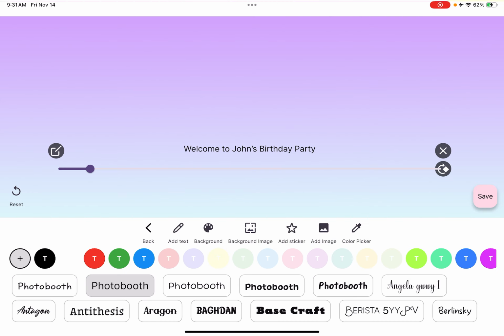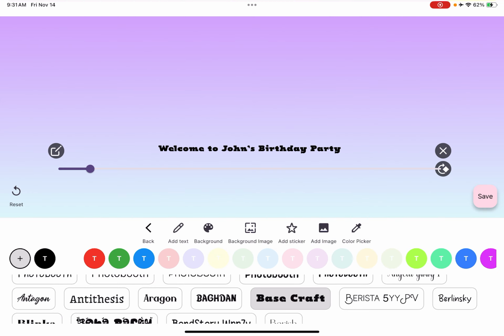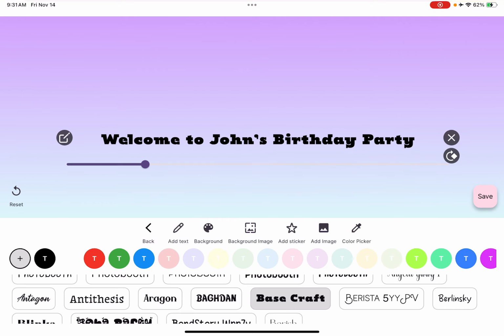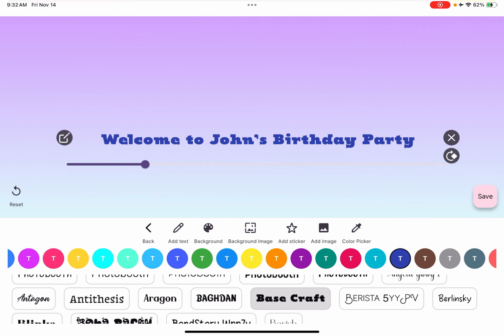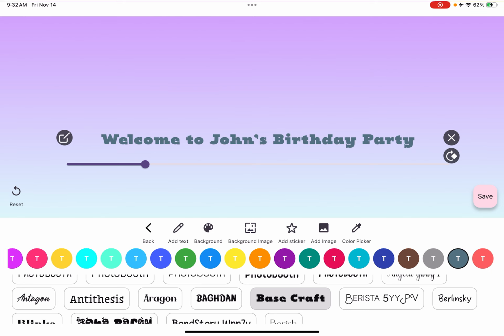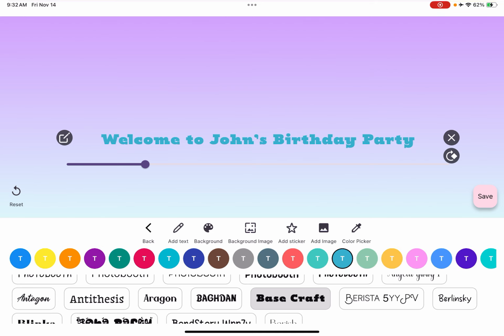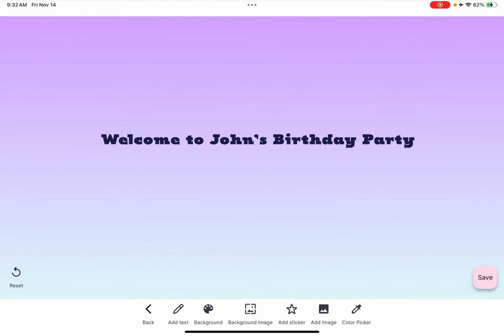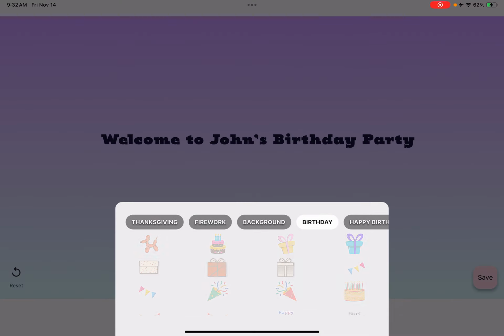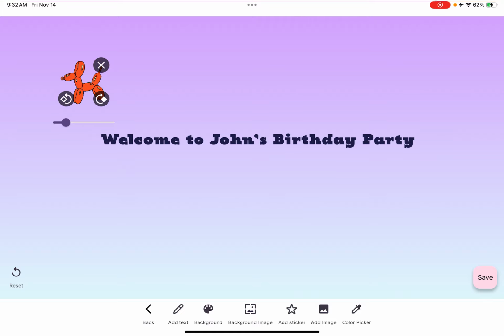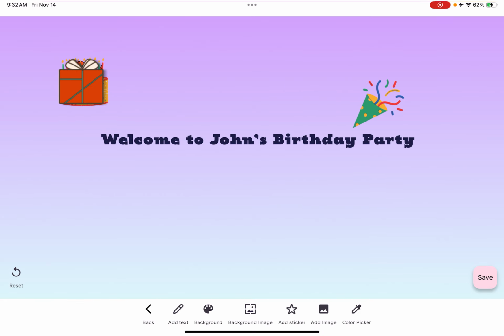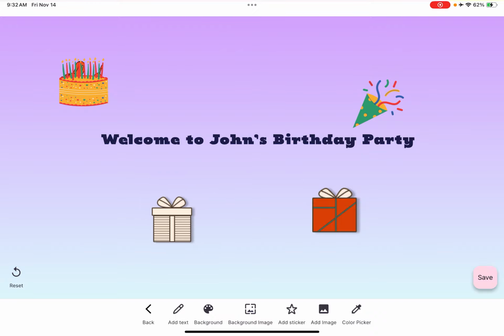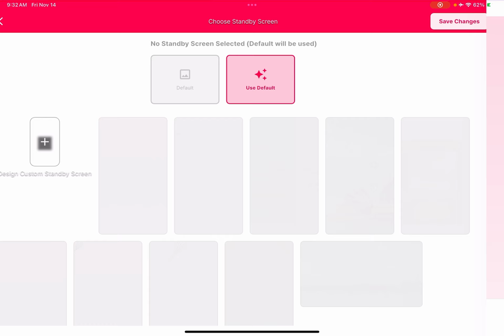All right, so likewise, I'm gonna change the font to something. All right, there we go. I'm going to change the color as well to something like that. Choose whatever color that you like. Yeah, that goes pretty well. You can also add stickers here. I'm gonna add some birthday stickers here. And then you can just simply drag and drop. And you can likewise just click on save to save the standby screen.